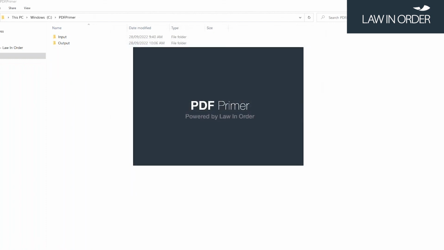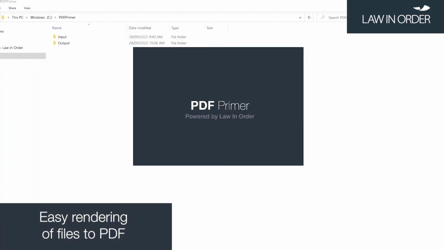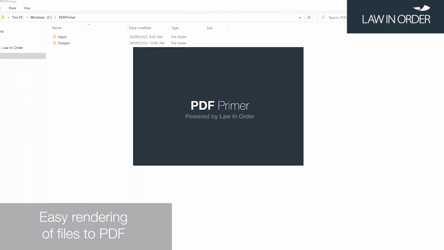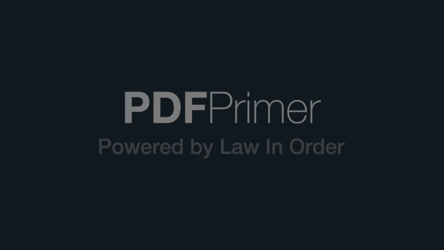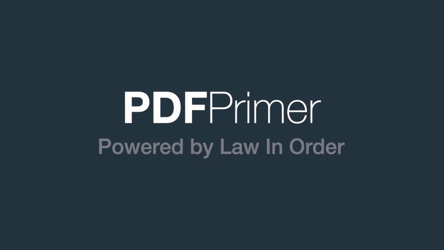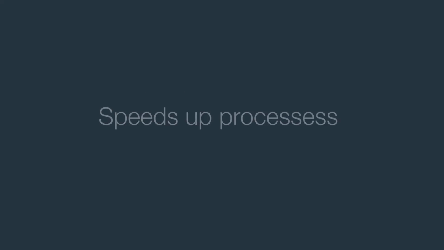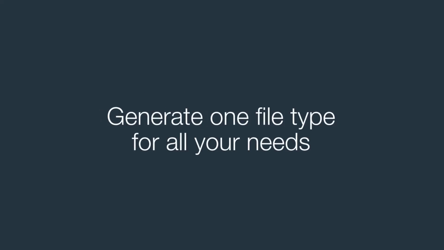The PDFPrimer offers easy and reliable rendering of files to PDF format for use in the various and ever-growing demands of the legal industry. As the industry shifts to a focus on electronic compilation and review, the PDFPrimer is the solution to the standardization of review and transference of PDFs. Whether PDFs are needed for printing or electronic-only tasks, the PDFPrimer will speed up all processes by generating the one file type for all your needs.